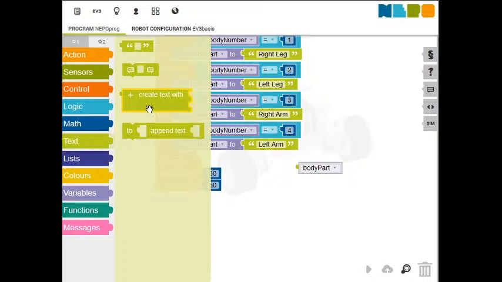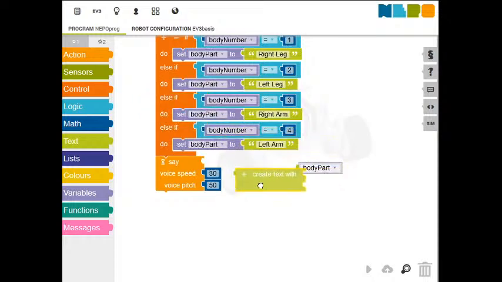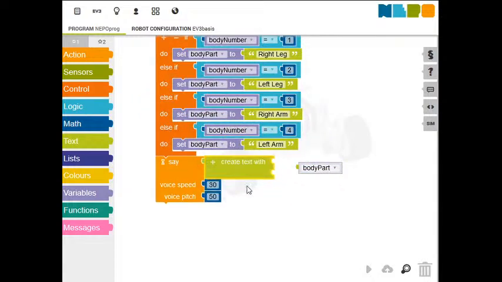So let's grab that and let's stick it in the say block. And now we can attach our body part that we left hanging off to the edge. So what am I going to add to this? Well, I want my robot to say out loud, right leg goes to, and then whatever colour the robot senses. So let's add in the goes to part of that sentence.